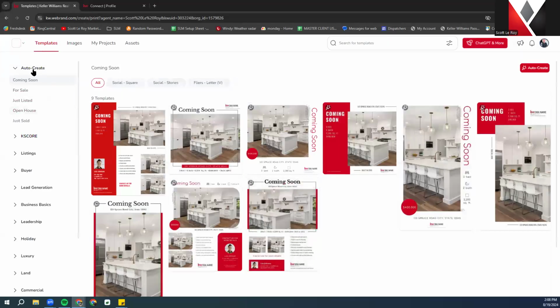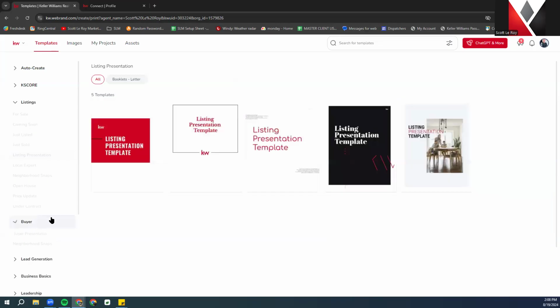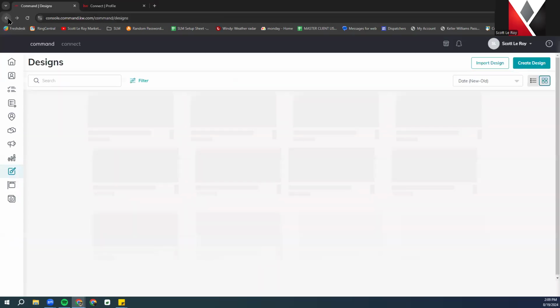This is going to take you to the WeBrand editor. So as you'll be able to see as soon as it decides to load, you have all of these different template options on the left-hand side over here. So you have listings, you can do listing presentations, you have buyer, you can do buyer presentations. There is the business basic section, so email signatures, business cards, letterheads, all different kinds of great templates inside of Command that you can use. So definitely take a look into that. If you have any questions, reach out to us, support@scholarlymarketing.com, and we'd be more than happy to see how we can assist you with those.